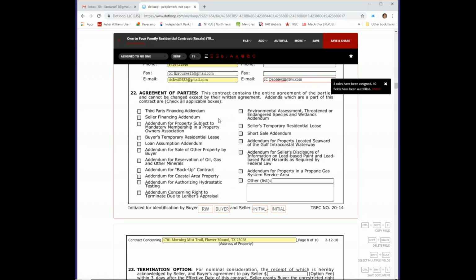And the addenda that are part of the contract: there's going to be financing, so there's going to be a third-party financing addendum. There's going to be this addendum for the mandatory property owners association. Now, the seller said that they would like to stay in the house for a week after closing, so there's going to be a seller's temporary residential lease. You get my drift? Okay, so make sure that you click or write in anything that's additional.